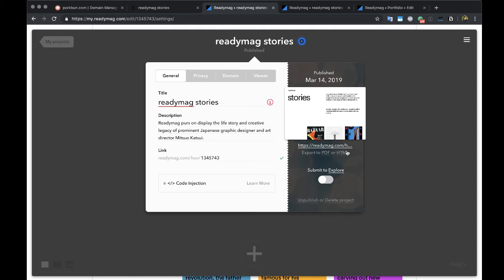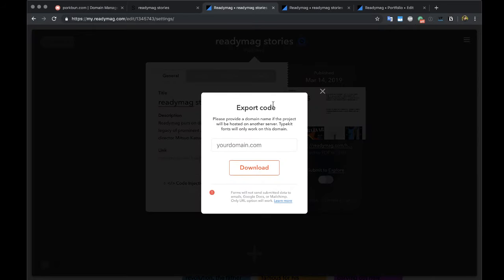One is to PDF and the other one is to HTML. If we click this one, that will allow us to export the source code for this entire project. And here we will have to specify the custom domain name where this project is going to be located and where it's going to be hosted externally.